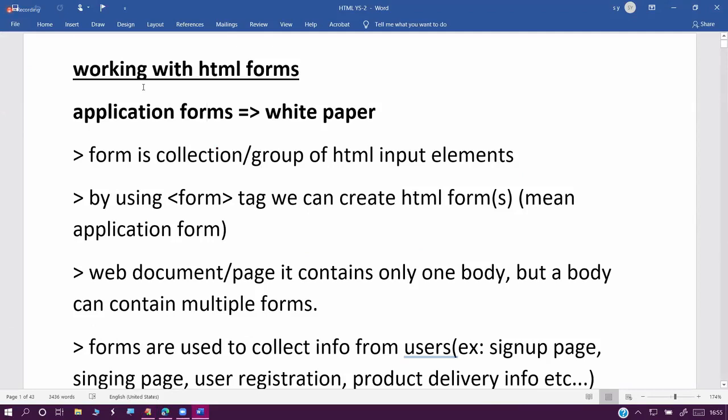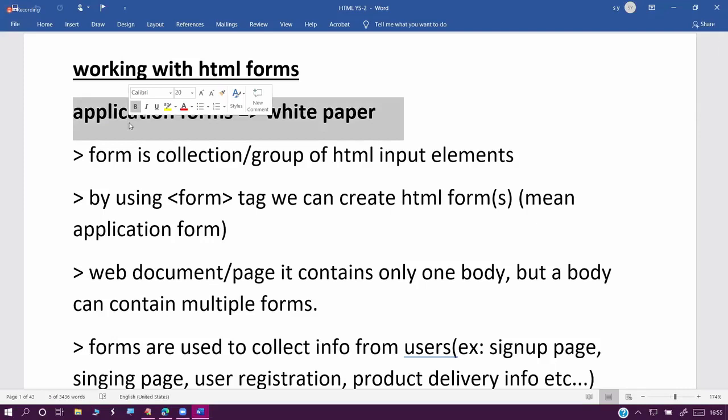Working with form tags, also called HTML forms. Regular life application forms, so in our web designing, HTML forms. In regular life we call it an application form. Here we call it an HTML form. In regular life, one white paper, a page, is equivalent to one form tag here. In manual operations, one page is equivalent to one application, an HTML form in our programming.